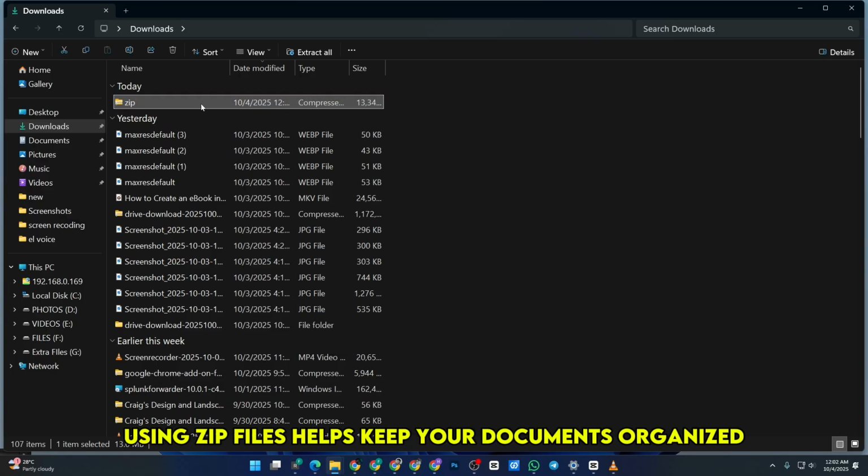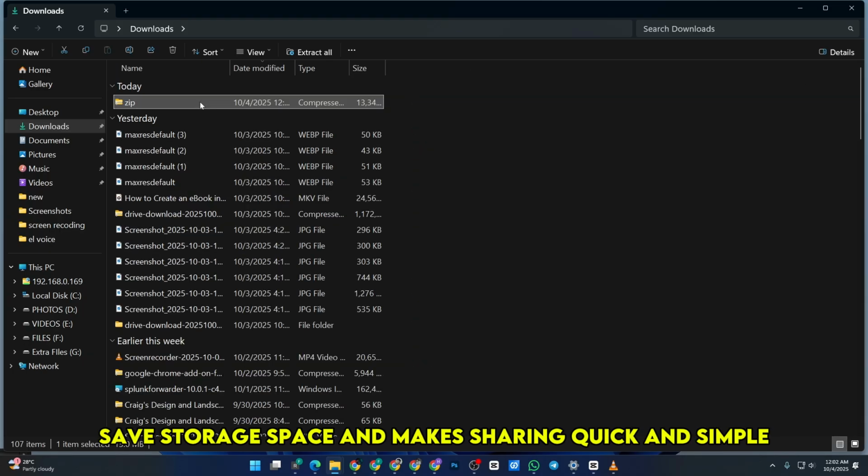Using zip files helps keep your documents organized, save storage space, and makes sharing quick and simple.